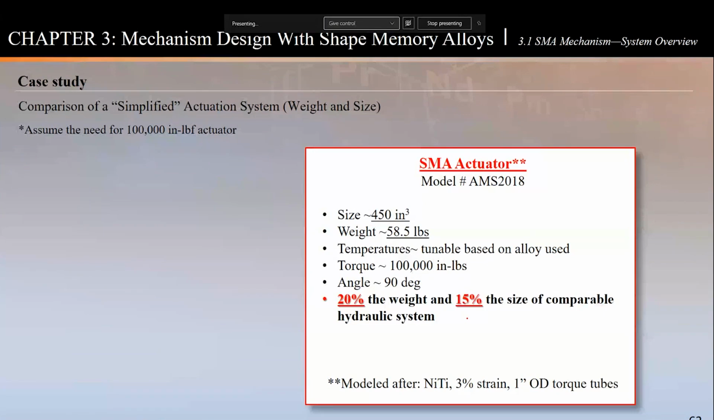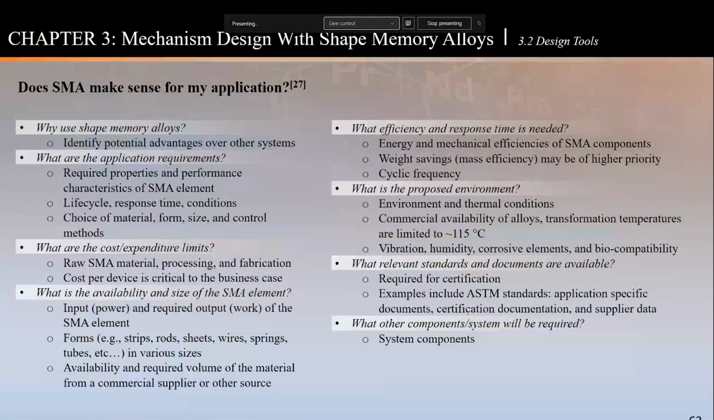To design SMA, I just put a couple slides here for you, and I referenced this paper here that gives you a lot more details. So you have to trade really all kinds of things, the requirements, the cost, and the availability of the materials. I think we talked about that for a little bit.